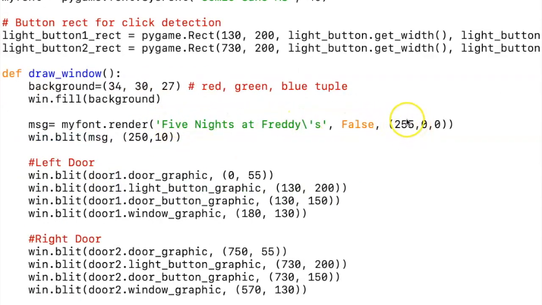Here I wanted to write it in red, kind of creepy, so I've got full red value and no green and blue. We'll write that message, and this is the X and the Y position of that message. I'm going 250 in and 10 down, so toward the top, we'll put that message.